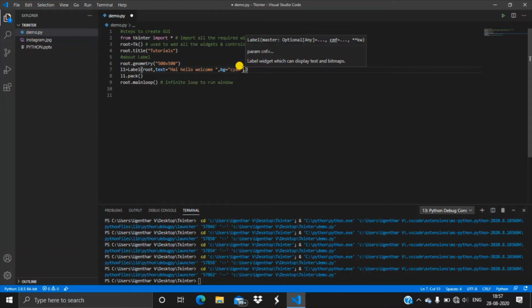The other option is giving border width. To give border width, you just want to use BD. Just remember, BG for background color and BD for border width. The default BD value is 2 pixels. You can give 5 pixels, 4 pixels, as you wish. I'm just giving 4 pixels. Let's see the output.